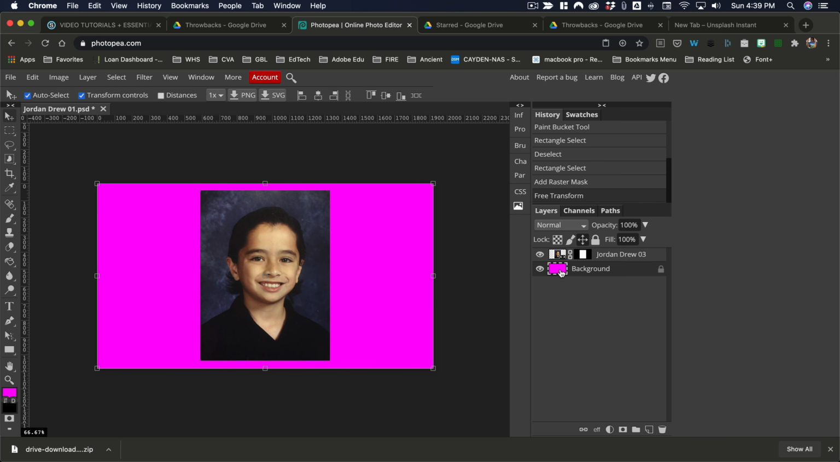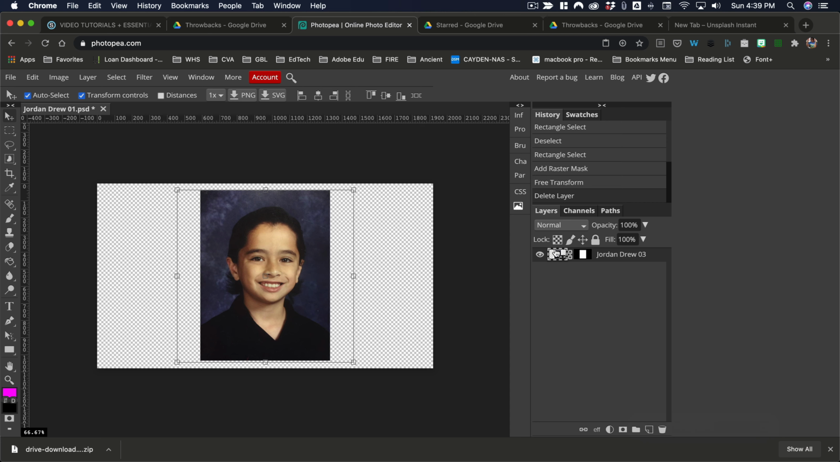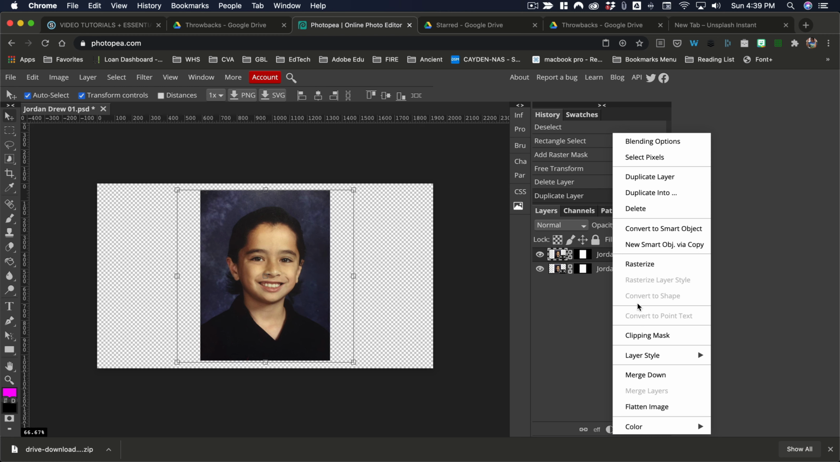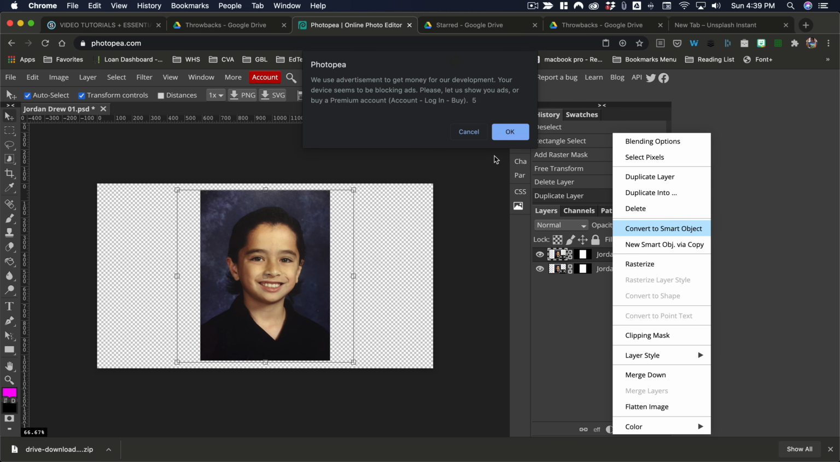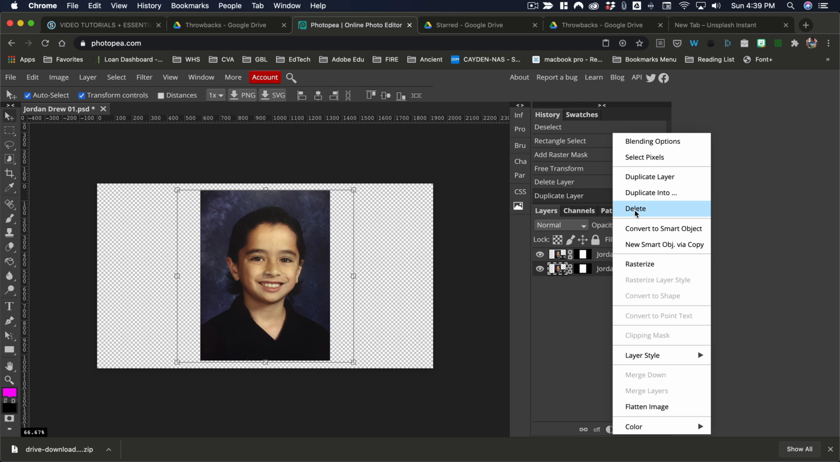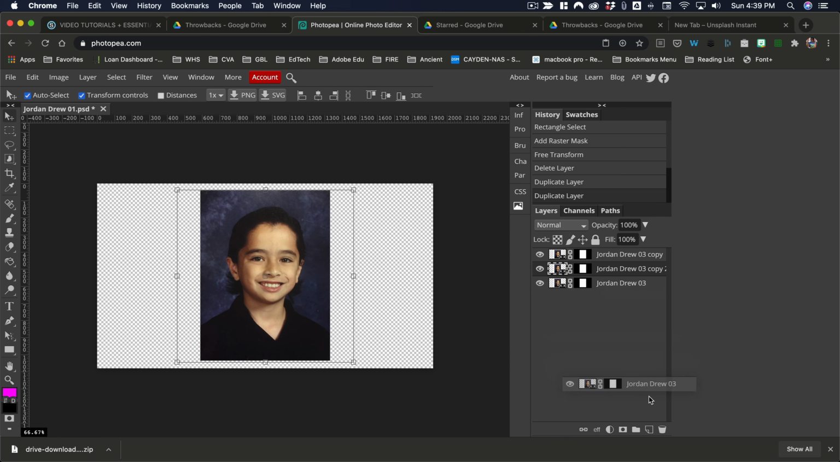Perfect. Now, once we have this, we can get rid of this background since we don't necessarily need it. I'm going to grab this photo and drag it down to the new layer icon down here. What that does is it duplicates this layer. You can also right click and duplicate layer, which does kind of the same thing. So now we have the top layer, which is this one, and the bottom layer, which is this one.